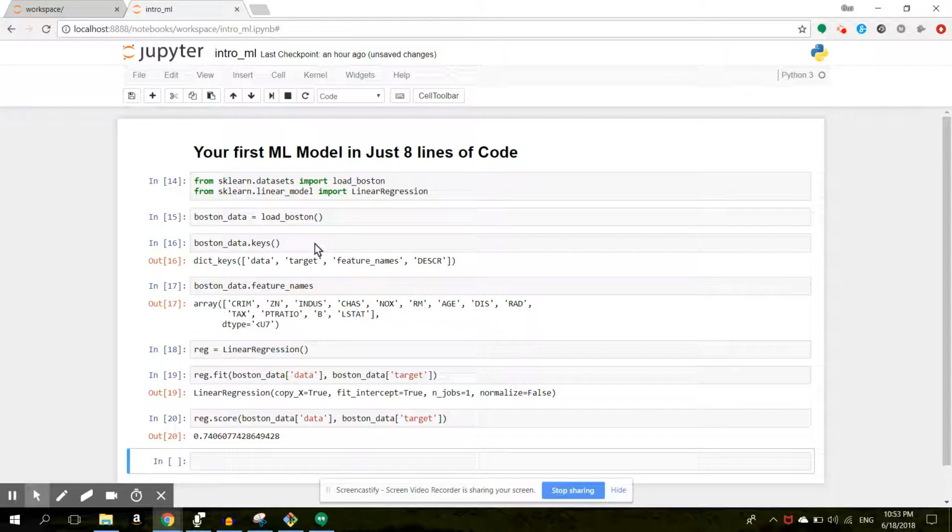When I call .keys, this is going to show us the 4 different data sets that we have. The data is going to be all of our features. This is what we're going to use to train our model. And the target is the actual output we want to predict. So data equals features, target equals the price of the house. So bedrooms, bathrooms, square footage, etc. Target, the price. And then we have the names and a description of the data set.